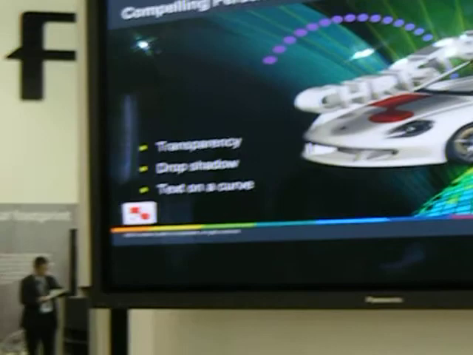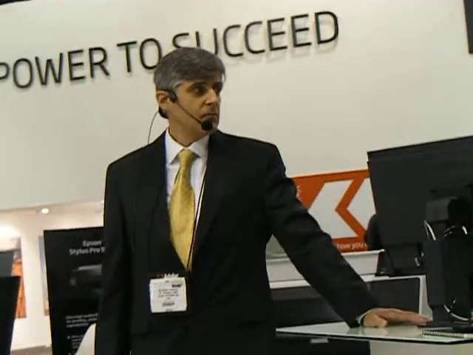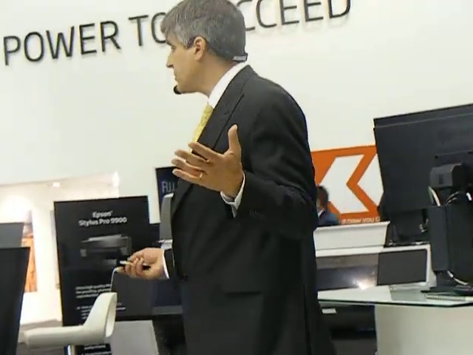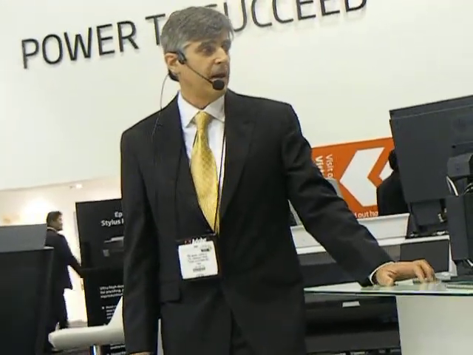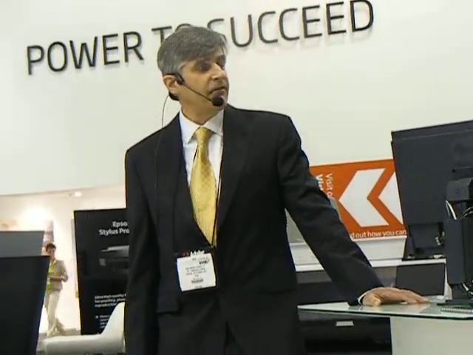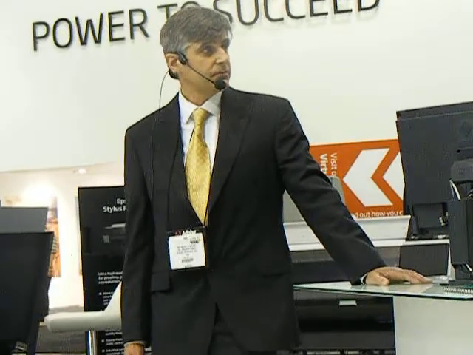So compelling personal design with transparency effects, such as drop shadows, text on a curve, now comes to the world of BDP for the first time. And that's the whole point of BDP, is to grab the user's attention, to make it relevant, to make it compelling. And that's what rich graphic effects do. And that's what the PDF imaging model supports. And now this attention-getting effect can come to the world of variable data, personalized printing.